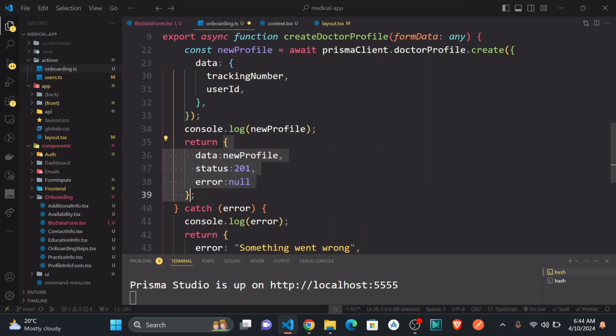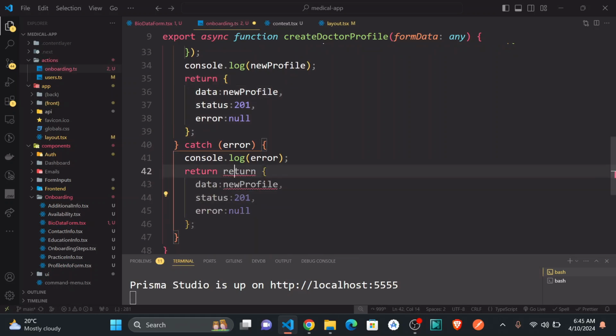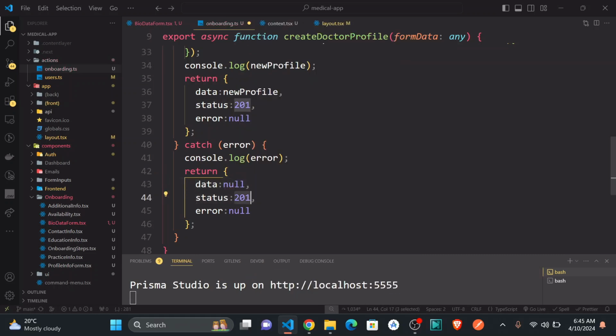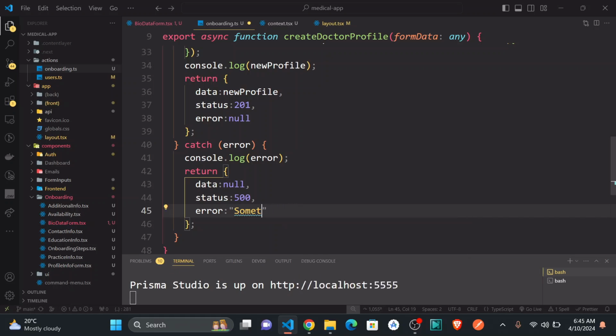Okay, and then the same thing when there is an error, we could just return a consistent object here, just like this, and data to be null. Status, for instance, could be a status of 500, and then for the error we could just say something went wrong.